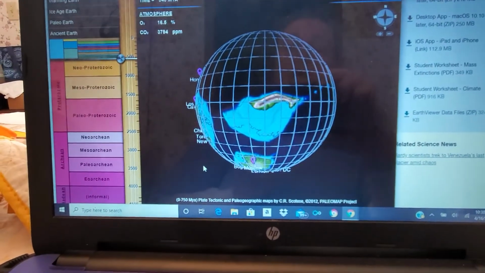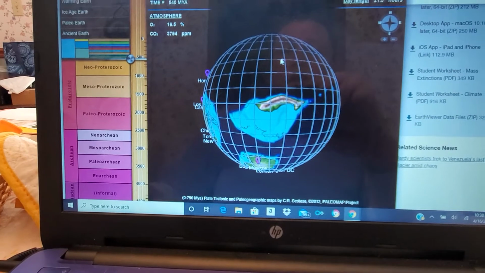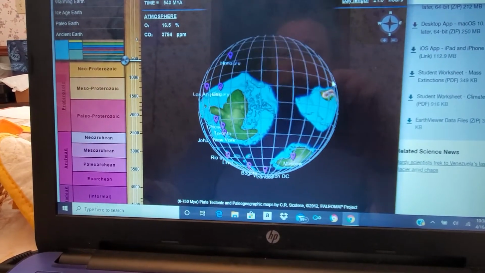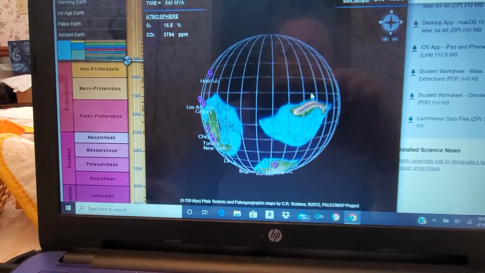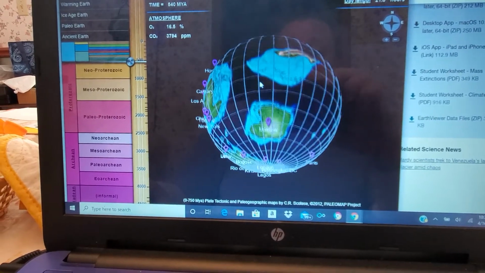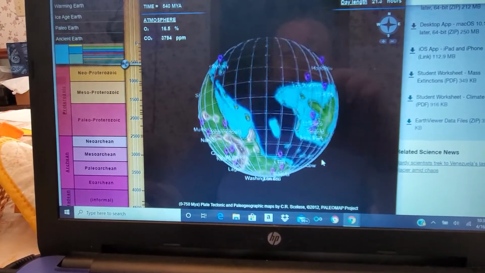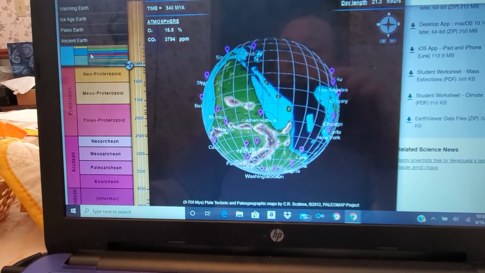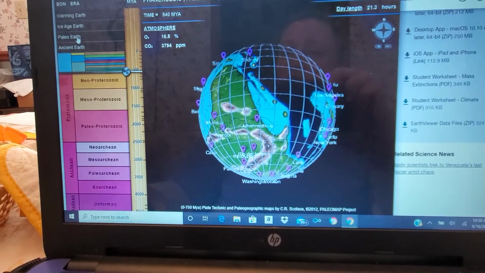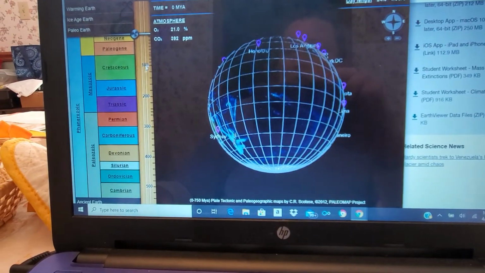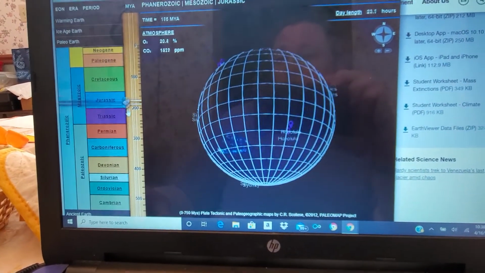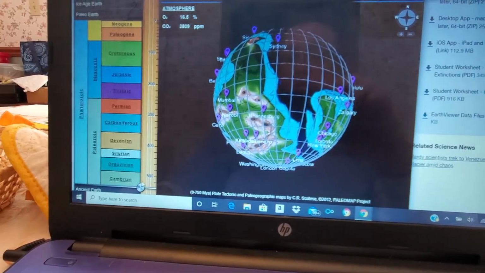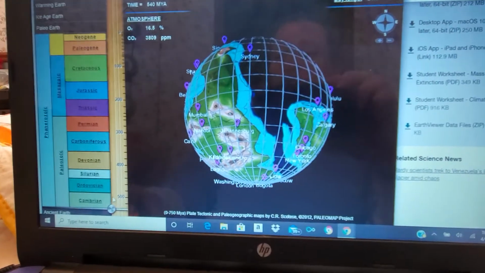And the cool thing about this, and which I wanted you guys to see, is if you click on this globe of the Earth, you can rotate it, and it shows you where the different land masses were at that particular time period in the Earth's history. Okay? And then we click on the Paleo Earth bar, and that takes us to start on the Paleozoic. So right here, I'm at the end of the Proterozoic, the end of the ancient Earth.